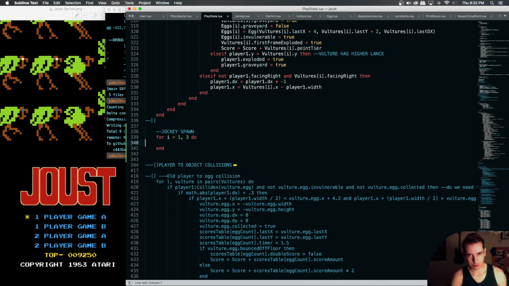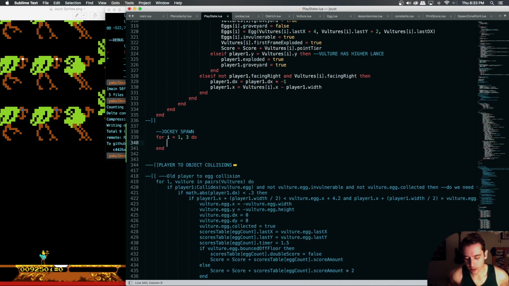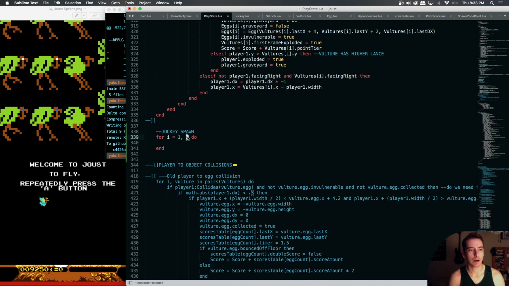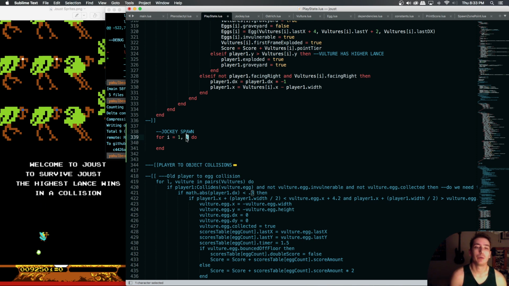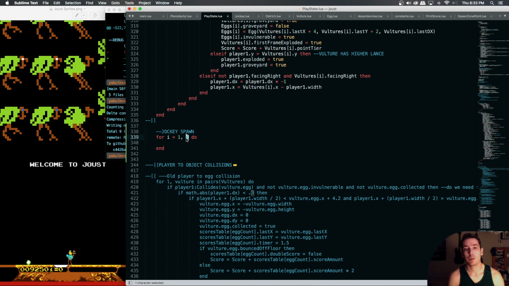We have to change that to a self.wave or a wave option, whatever we call it, because that number needs to scale with the amount of vultures that are on a given wave. Right now it's hard-coded to 3 because all we have is wave 1, but we need to set that to a variable that changes depending on which wave we're in, which we just haven't got around to yet. So we're gonna have to change it. But for right now, it's all 3 because wave 1 just has 3 objects. 3 vultures means 3 eggs means 3 jockeys.